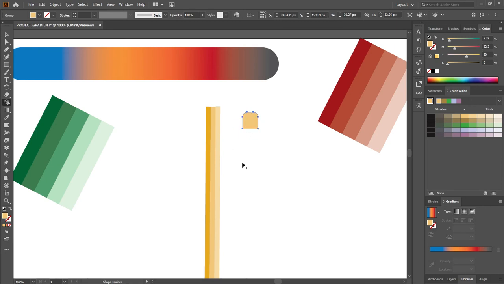Then after I get a shape here, I draw a shape here like that. Then after I select the tool, I bring the shape builder tool. I eliminate this and this one. I remain with that. Then after I bring this closer, yes, to the individual.